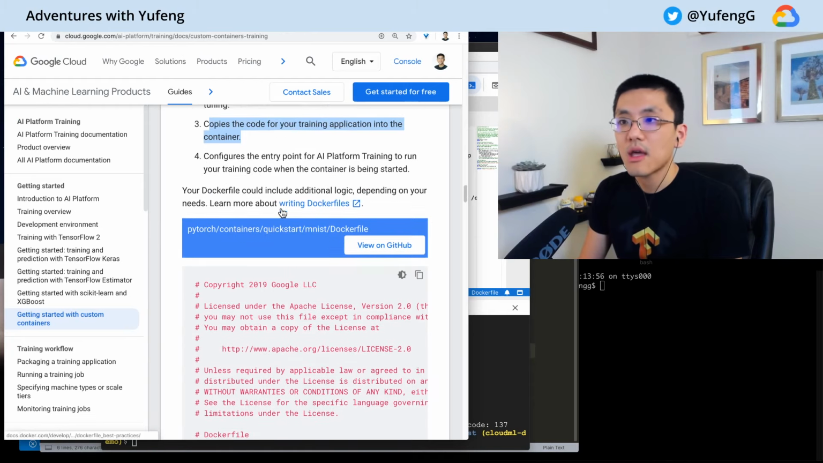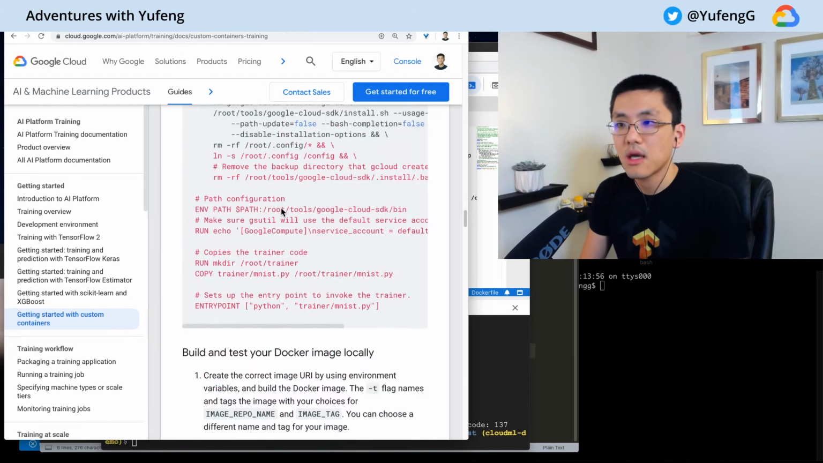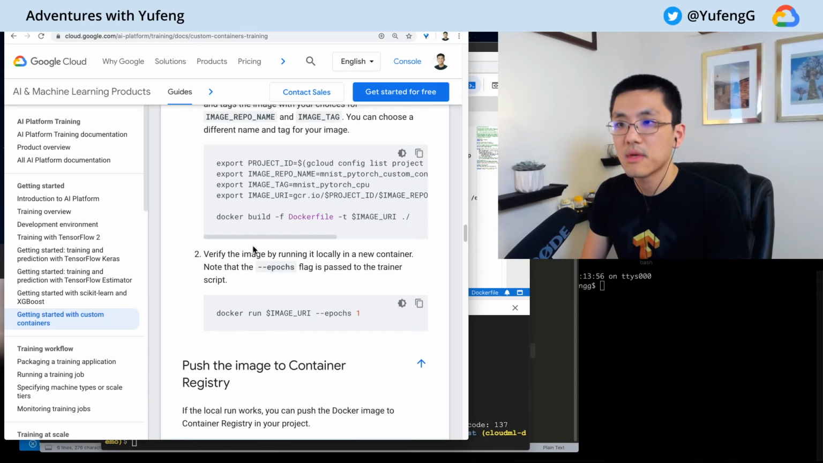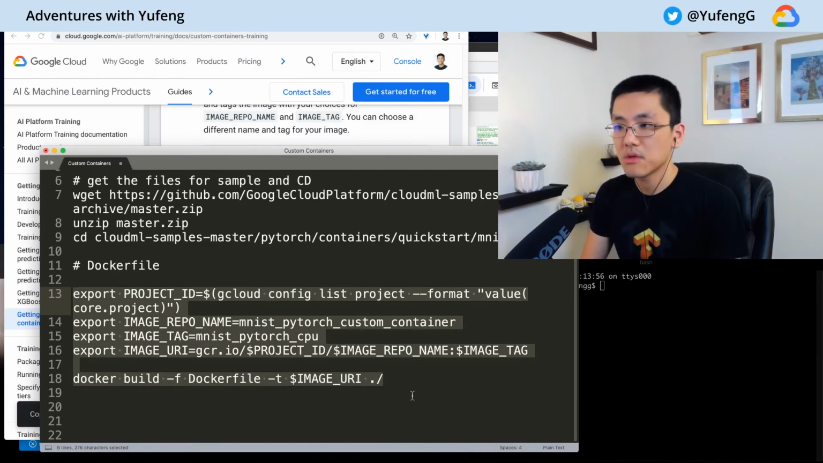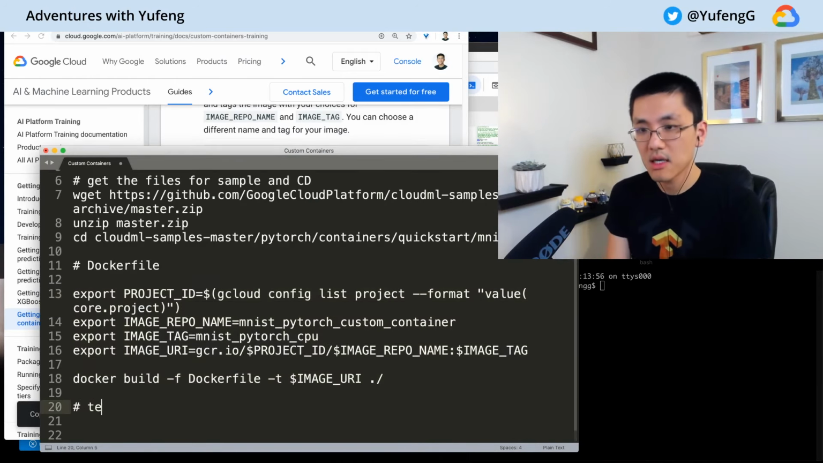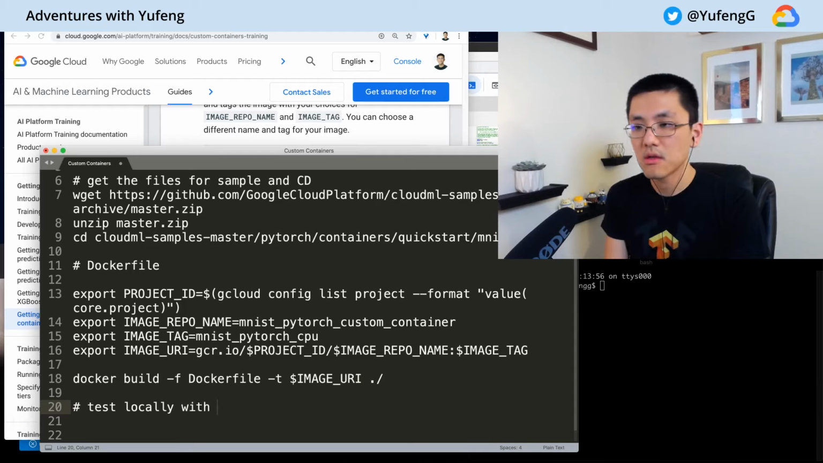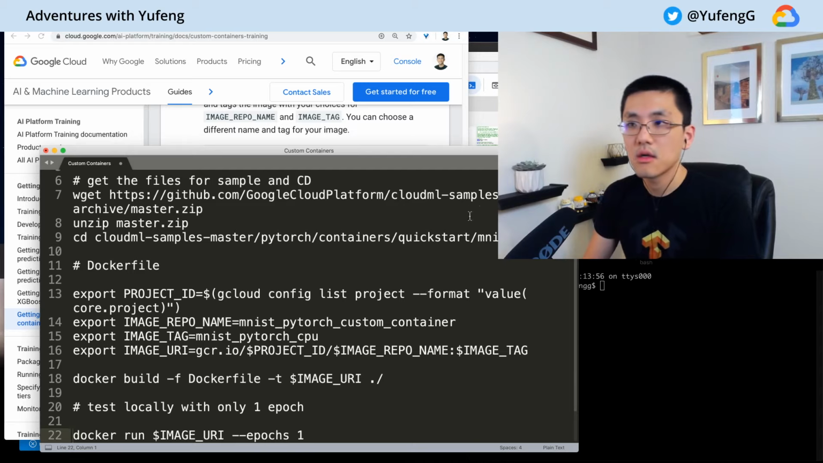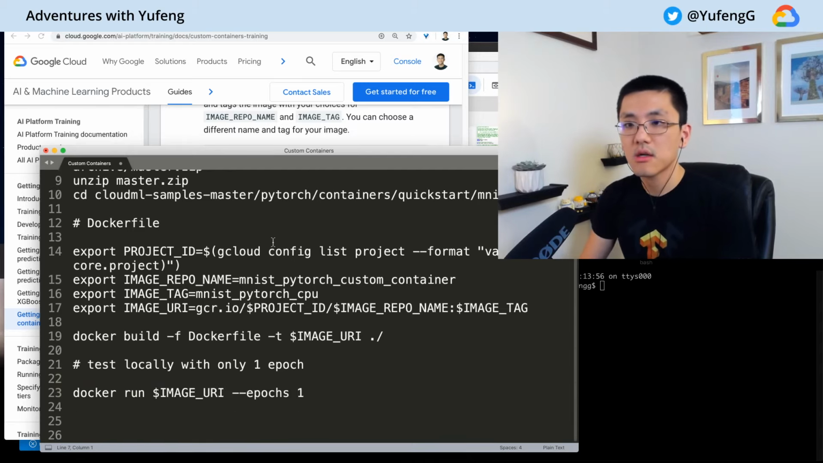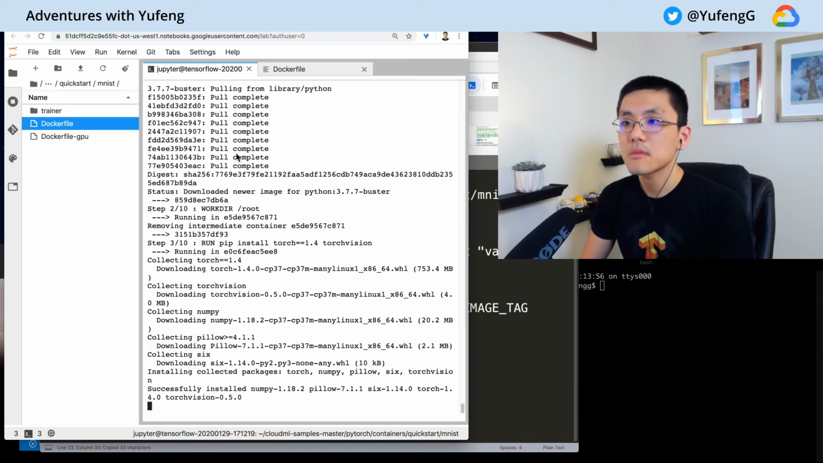And let's look ahead while this is running. We had this Dockerfile, we ran this command, and we're going to verify it by running it locally, and we're going to pass a small number of epochs. Yeah, that seems reasonable. So once this is done, I'm going to test locally with only one epoch. That's a good note to take. I want to make sure there's a space there. Great. So this is what we're going to run next.